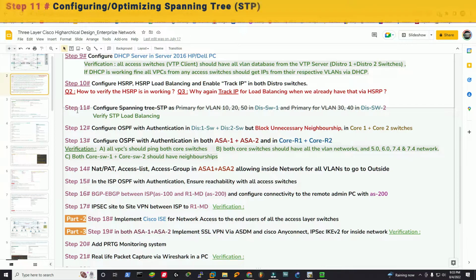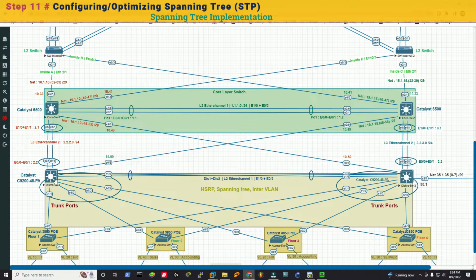We are now in step 11. We are going to configure the STP, spanning tree protocol. Likewise, the HSRP, we are going to make distribution switch 1 primary for VLAN 10, 20, and 50, and distribution switch 2 will be primary for VLAN 30 and 40.